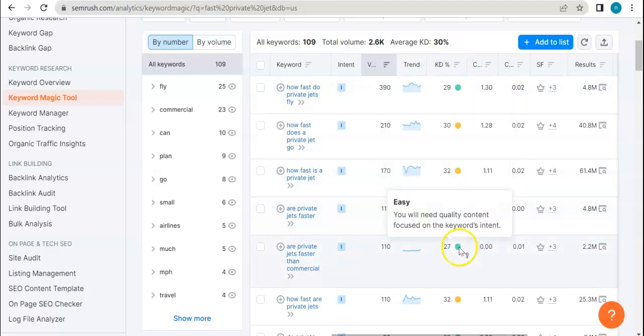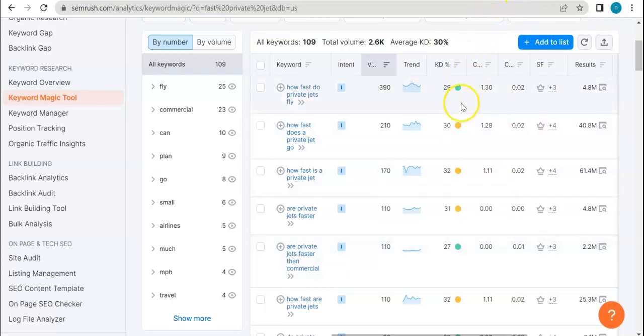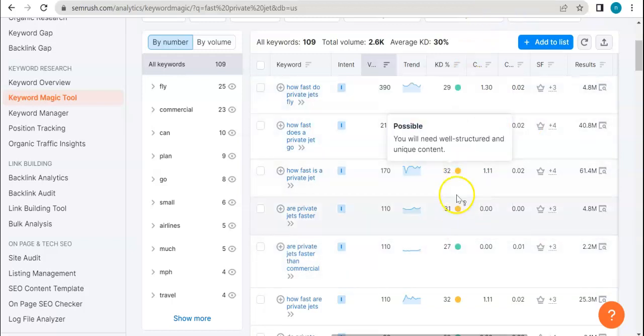If it's green, then it'll be easy. So you just need quality content focused on the keyword's intent. So you see, it's already giving suggestions on how you can approach the content that you're going to do to make these keywords, or to make your website, rank in the SERP. So that's pretty much the use for that.